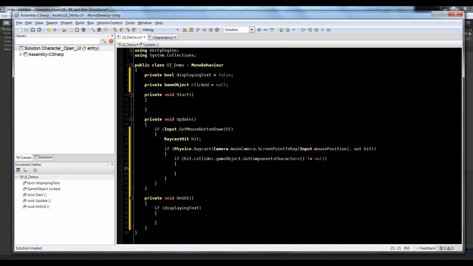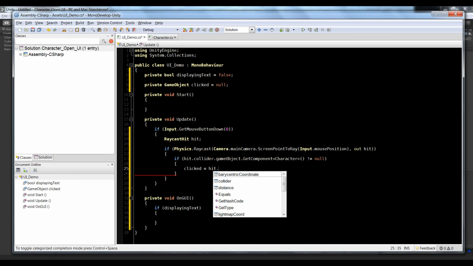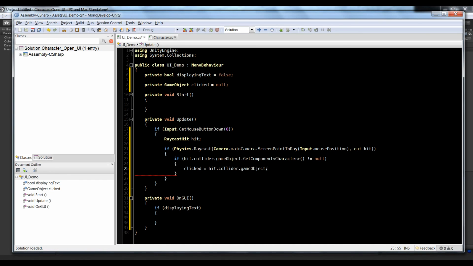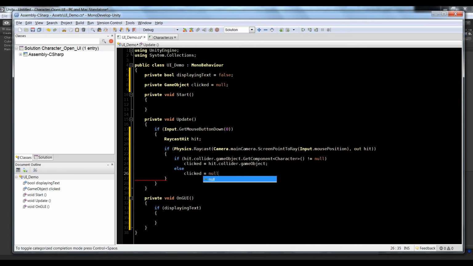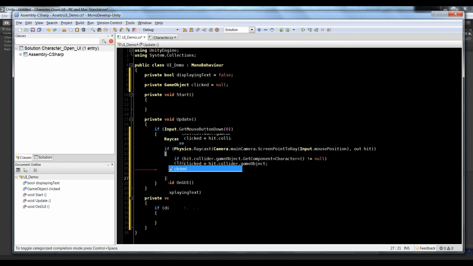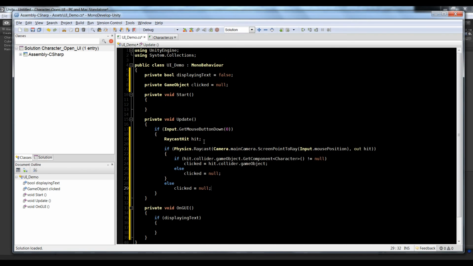So if there is a character script attached, it is a character. So if so, then clicked is equal to hit.collider.gameObject. And if it's not a character, else, then we say clicked is equal to null. And then down here on the if statement for the raycast, we're also going to say else clicked is equal to null, just because whenever we click off, we want the text to stop displaying.